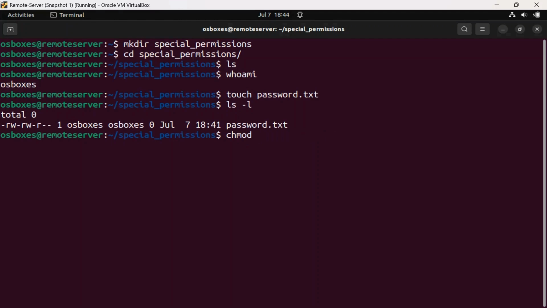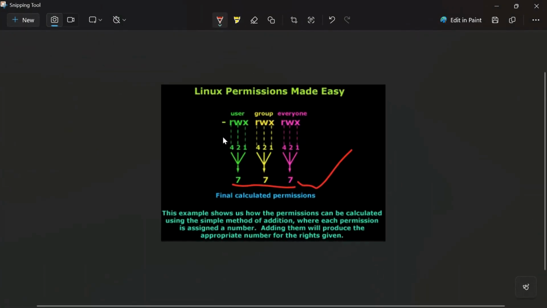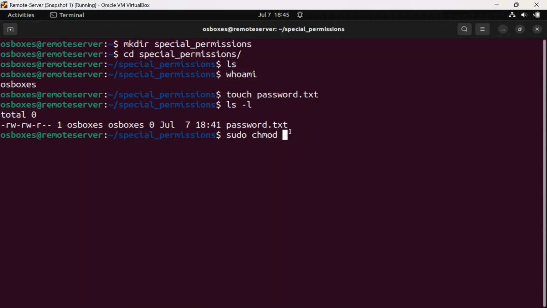So I'll say sudo chmod, change mode, because I know that this is my user, and my user has a read write permission. So I'm removing the write permission, which is a W, and I know read is 4. You can see here, read has its number as 4. So I'll say 4, which means my user can be able to read the file.